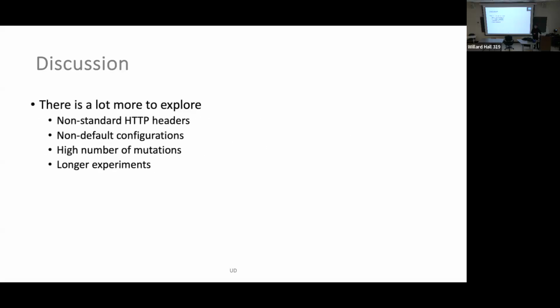So there is a lot more to explore: non-standard HTTP headers, non-default configurations, a higher number of mutations, and longer experiments. If you actually have malicious intentions, you could set up a framework like this and scan the internet, do much longer experiments, and you could probably find much more. This is still an issue. It's very difficult to fix, and people are finding more and more issues and taking it more seriously.